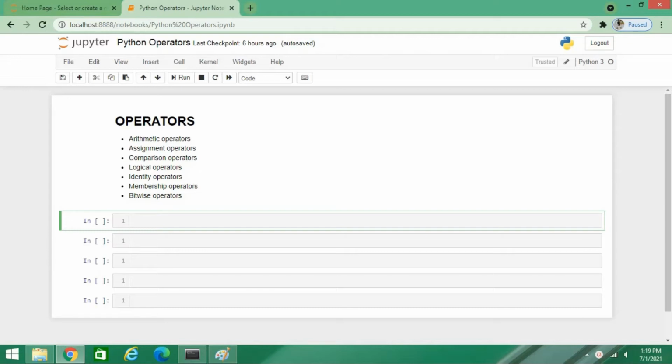So let's discuss what is meant by operators. Operators in Python are special symbols that carry out arithmetic or logical computation. For example, you take plus. This is an operator, right? This is an example of an operator. It will be useful to perform some addition operation. There are many operators in Python like arithmetic operators, assignment operators, comparison operators, logical operators, identity, membership and bitwise operators.